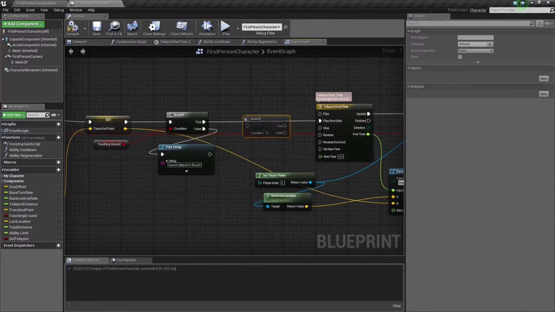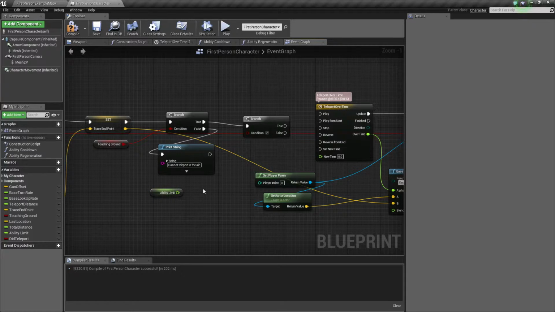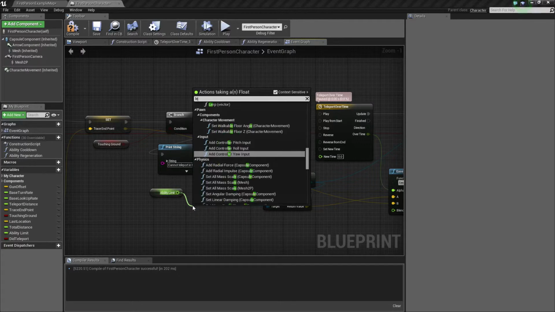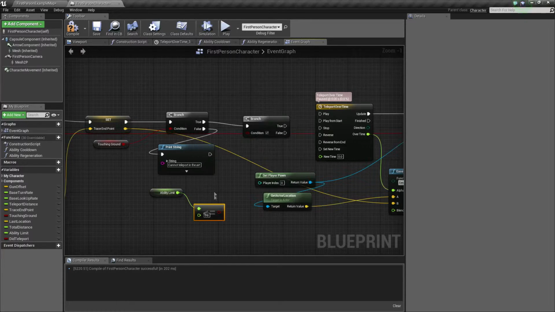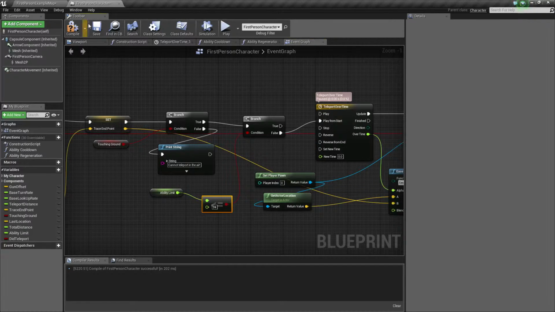Alright, pull out another branch. The ability limit is, alright, so we need a less than. If it's less than or equal to 24, you're not going to be able to teleport.